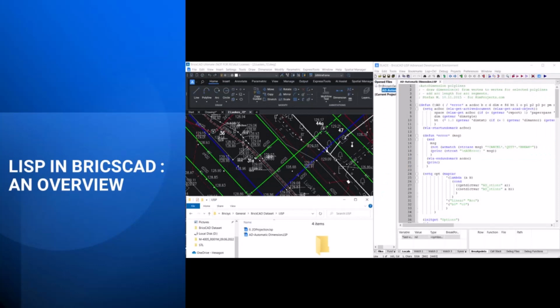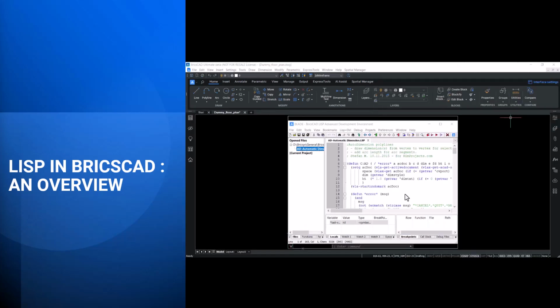Let us have an overview of LISP and BricsCAD and move to our core topic for today's discussion. LISP is one of the earliest programming languages, developed in the late 1950s to assist artificial intelligence research. Its name is short for list processing, and it was designed to handle lists of words, numbers, and symbols. It is one of the most powerful programming languages integrated into BricsCAD, along with others like VBA, .NET, etc., allowing users to automate tasks, customize commands, and extend the functionality of the BricsCAD software.